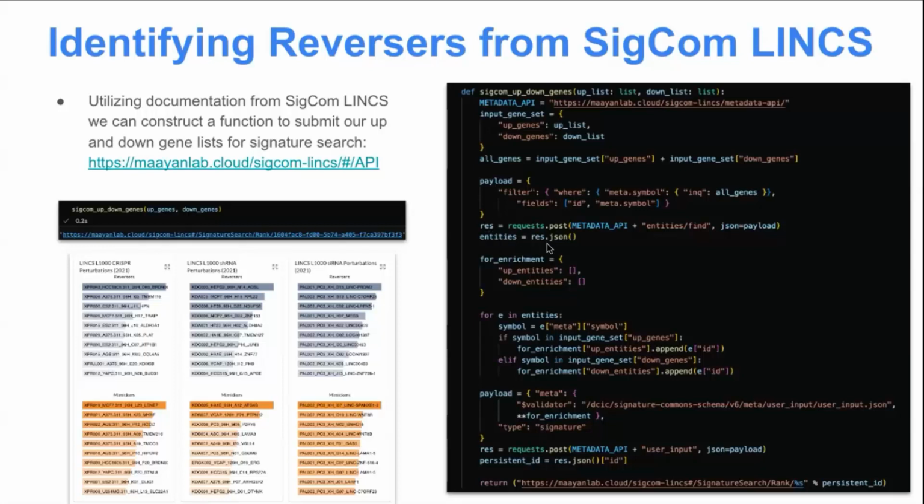And so after doing this, we get our response, which would be the gene objects as defined in SigCom LINCS, which would be the ID and then the meta.symbol of that gene object. And then so that we're able to get back our signature defined by our up gene set and our down gene set, we now want to get two different lists. One list being the up entities, which would be all the gene objects, the SigCom LINCS ID for that gene, for each gene in the up gene set, and then the same for the down gene set.